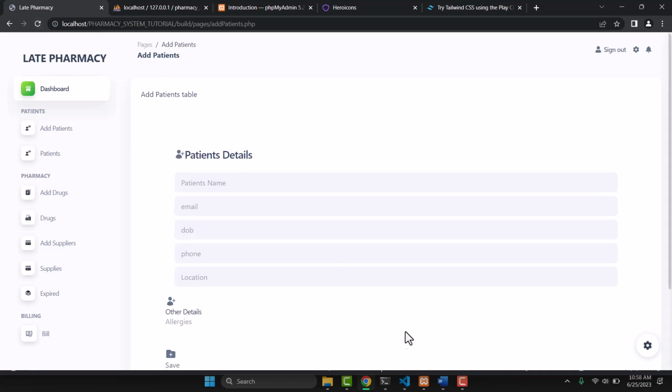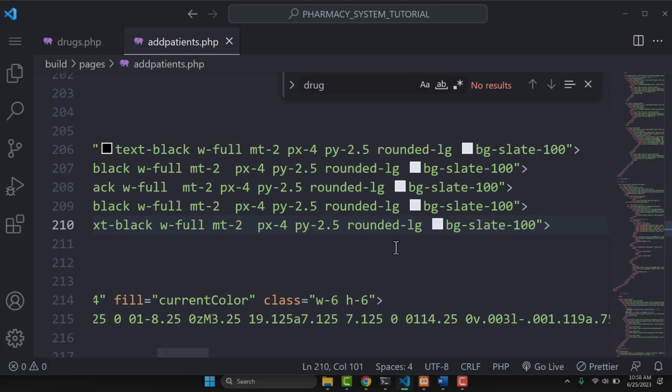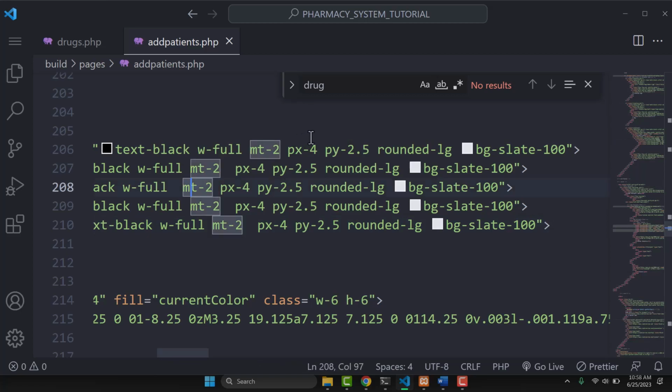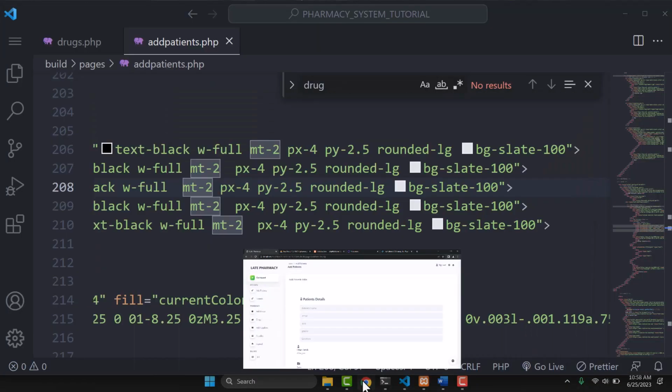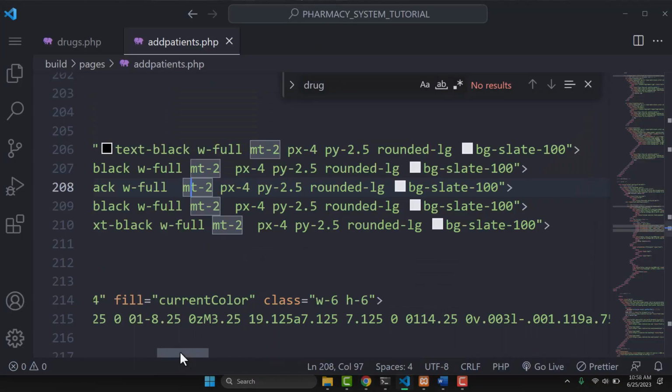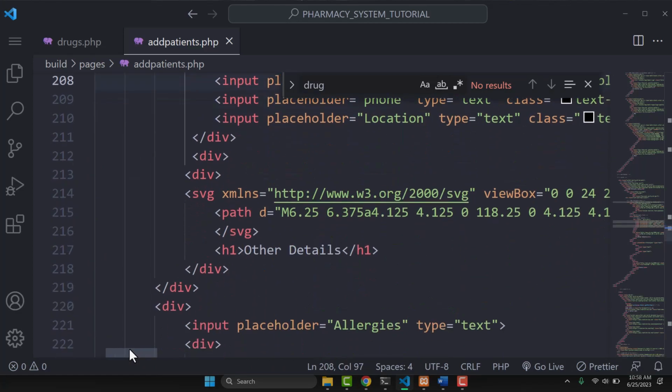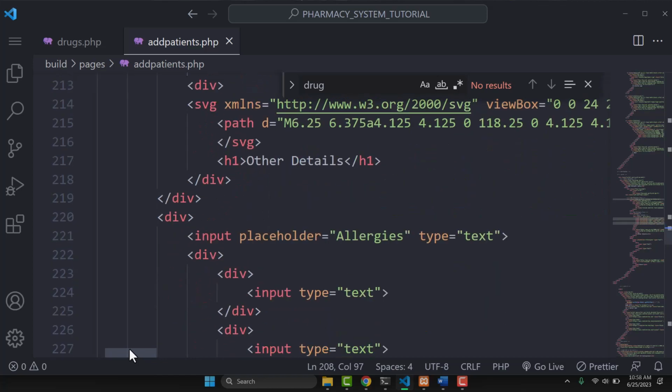Well, that looks fine. I think the margin top, I had included a hyphen, which was not necessary. So the spacing now is okay. And the form looks neat. And so now we can go ahead and style the list. So we have a set of input fields, so that should be here.